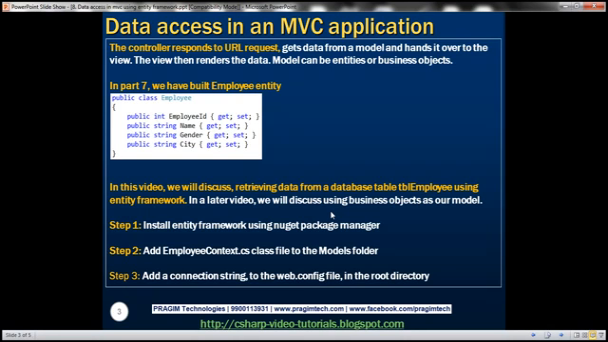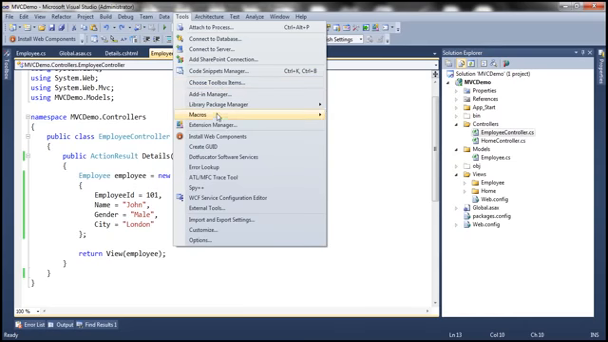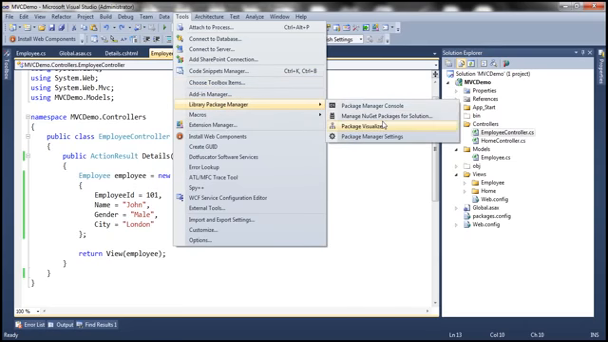So in this video we are going to use Entity Framework to retrieve data from this table tblEmployee. To do that, the first step is to install the Entity Framework, and the easiest way to do that is by using NuGet Package Manager. So let's flip to Visual Studio, click on Tools, select Library Package Manager, Manage NuGet Packages for Solution.